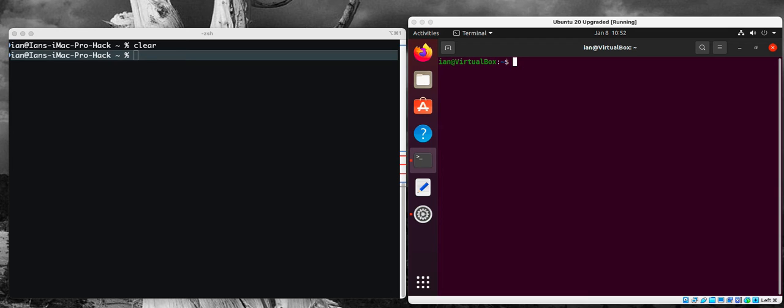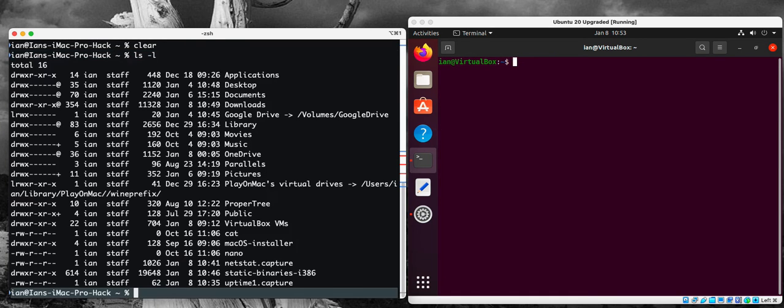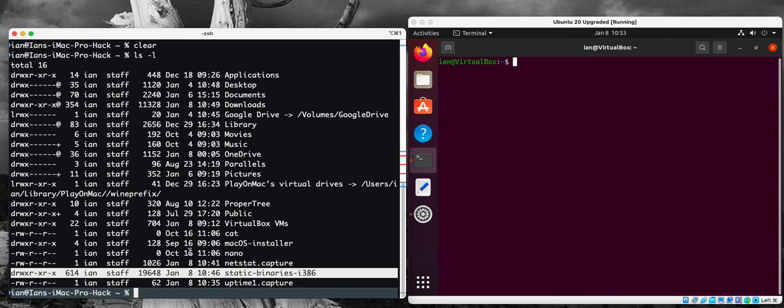All right, so let's go ahead, and the first thing they want us to do is to download the GitHub static binaries-i386 folder. As you can see, I have already downloaded this folder. It is right here, static binaries i386.